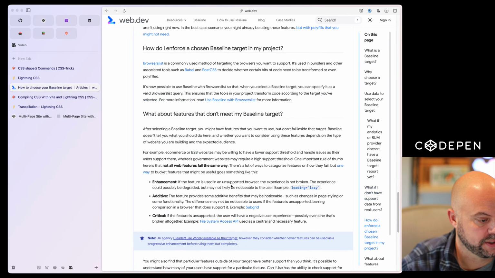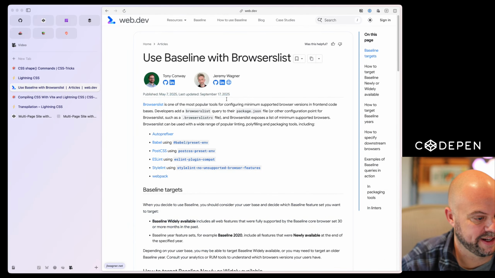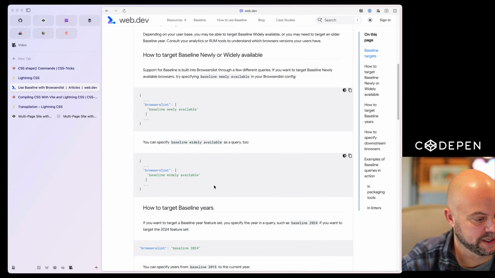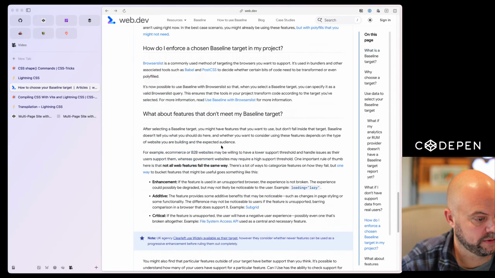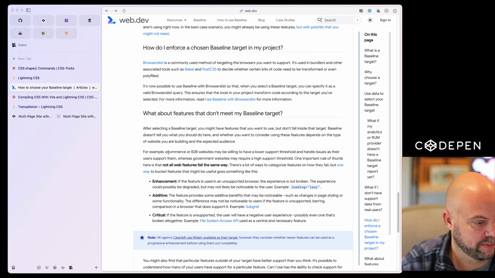How do I enforce it? Oh, that's funny. They should update this. Use baseline with Browserslist. So they did update. Oh, no. This is back when it was a community project. They're telling you how to use it here, probably, without reading every detail of that. That link should link to the new link, probably.